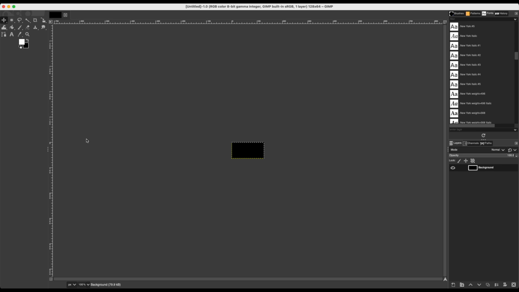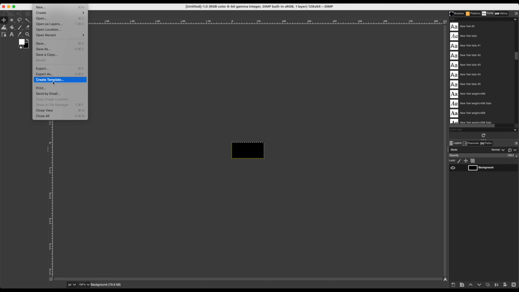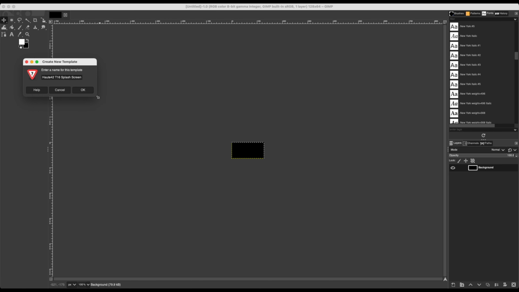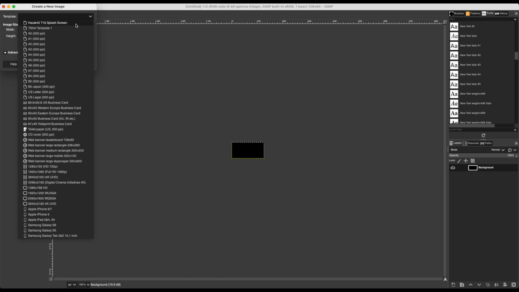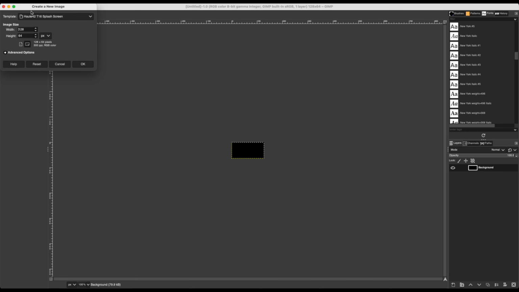What you want to do first, though, is make a template. The reason is that as you make new images and graphics, you don't want to have to remember all these steps. So click on File, click on Create Template, type in the name of your template, then click OK. Now if you hit File, New, in the drop down where it says Template, you will see your template. Click it and you'll see all the properties are set. Click OK, and now we have a new project ready to go.